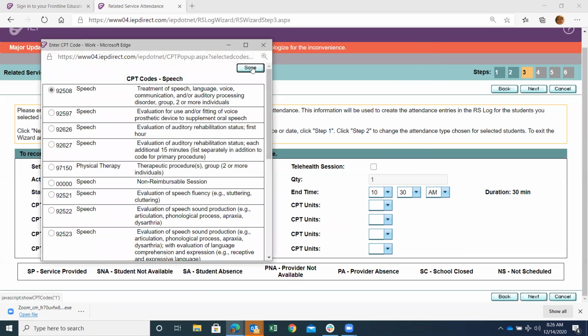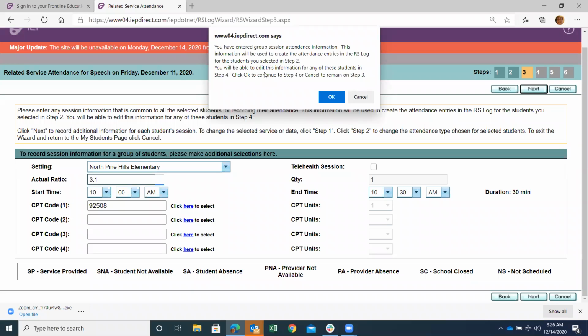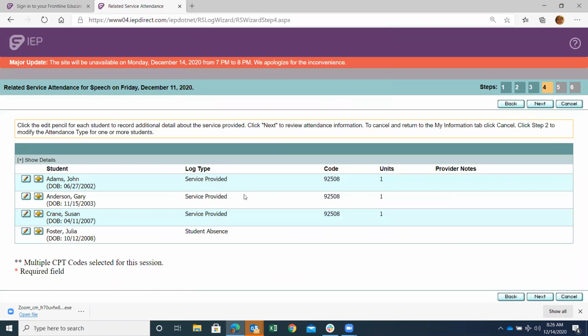Now, I emphasize all because when I go to my next screen, I will have the opportunity to individualize these sessions. So I go to my next screen, and this is letting me know that I've entered group information for all of these students, and if I need to make any changes, I'll be able to make them in the next screen. So I click on OK. So now I have all 4 of my students.